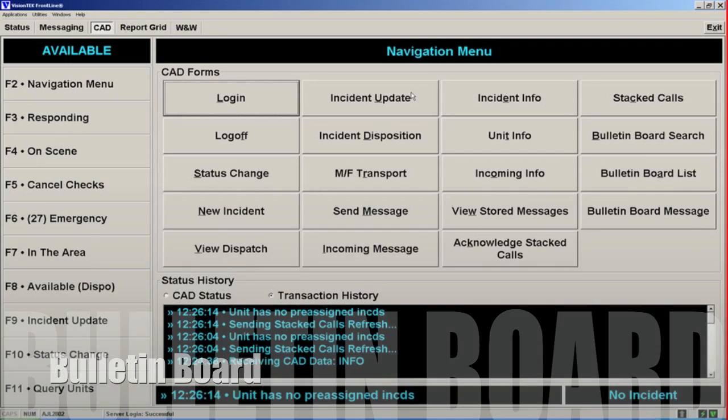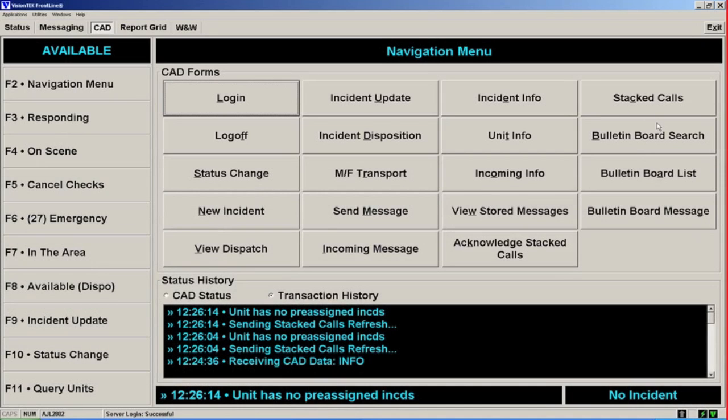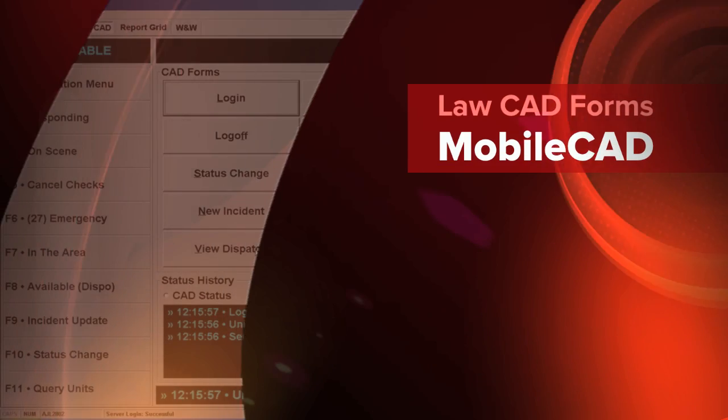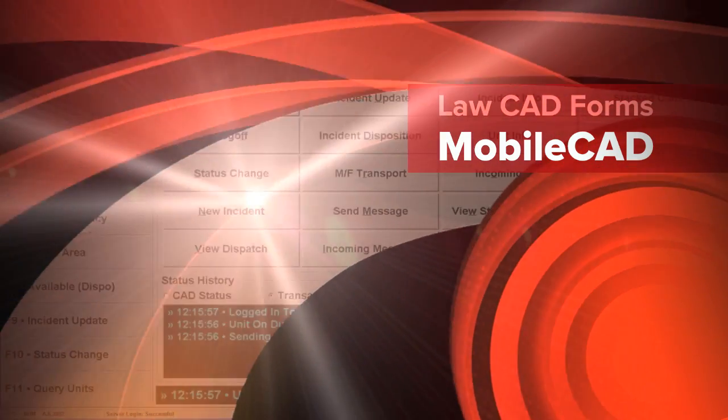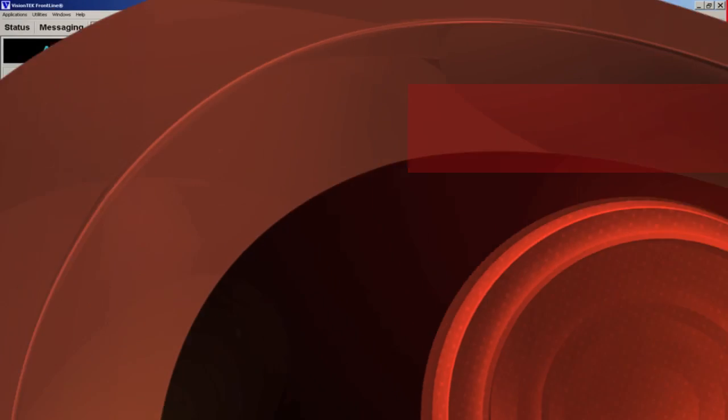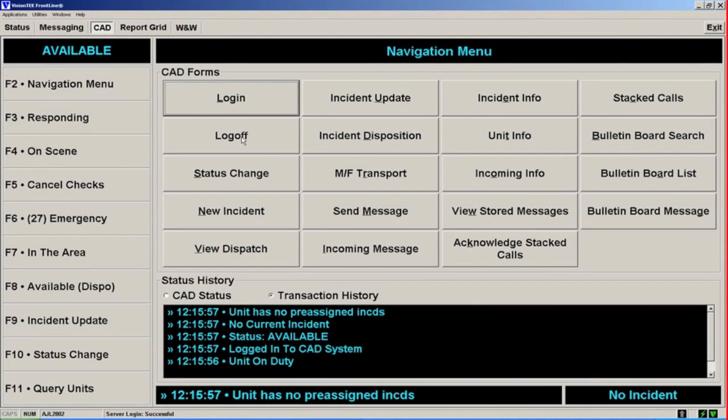And finally, the bulletin board is another feature not used by Warren County Public Safety, so we will not cover this. So there you have an overview of the CAD forms for law users. Hopefully this will help you use the tool more efficiently and effectively.